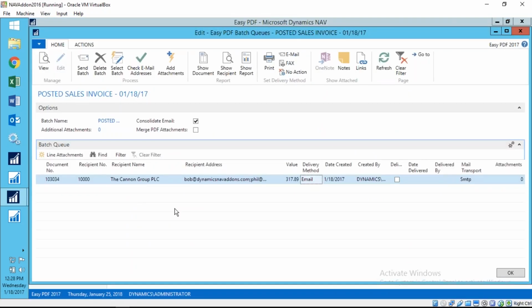So what's going to happen is that every time you post another sales order today, it's going to create a batch in posted sales invoice for this date. So all of the additional invoices will be additional lines on this batch. So if you post 35, 40, 50 lines, there'll be 35 or 40 or 50 lines here that will automatically get sent when you click on Send Batch.